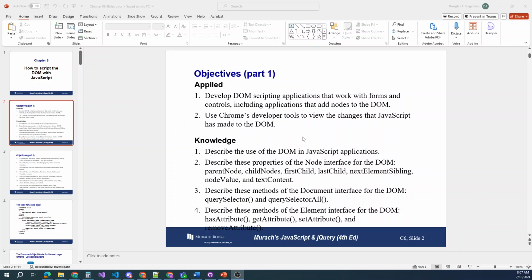to the DOM. Use Chrome's developer tools to view the changes that JavaScript has made to the DOM. Knowledge part of it, describe the use of the DOM in JavaScript applications. Describe these properties of the node interfaces with DOM. Parent node, child nodes, first child, last child, next sibling child, nodeValue, and textContent. Describe these methods of document interface for the DOM, the query selector, query selector all.